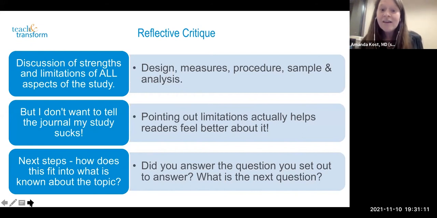But actually, really robust scholarship will critique the design, the measures, the procedures, the analysis. It will say, here are the things that I did well, and here are some things that I could have done better, and maybe that's what needs to be done in the next study. And honestly, pointing out the limitations will actually help the readers feel better about it, because you can often say what your own structural limitations were.